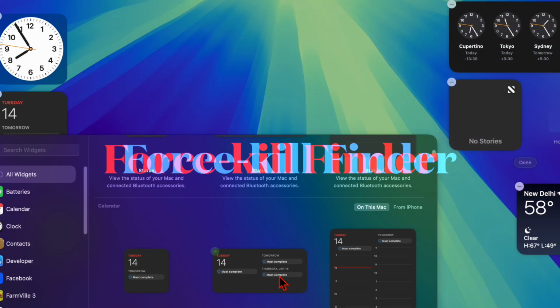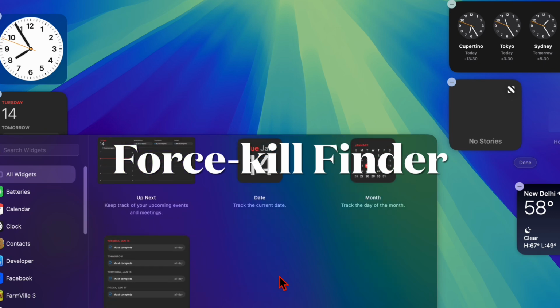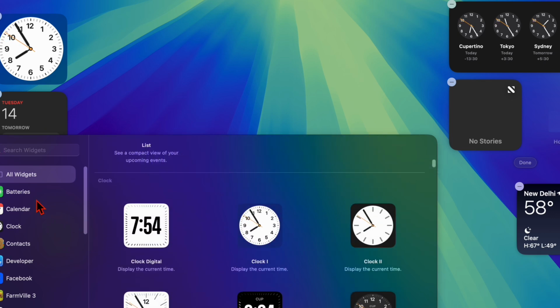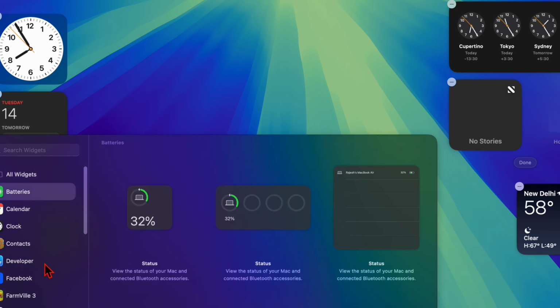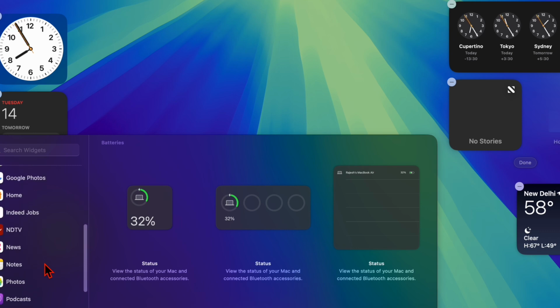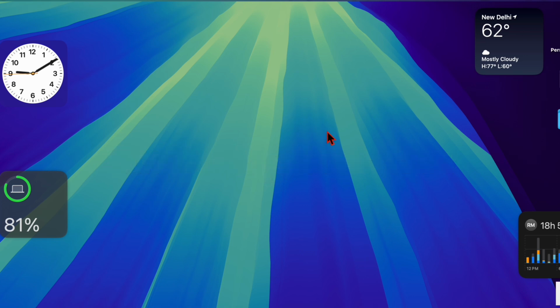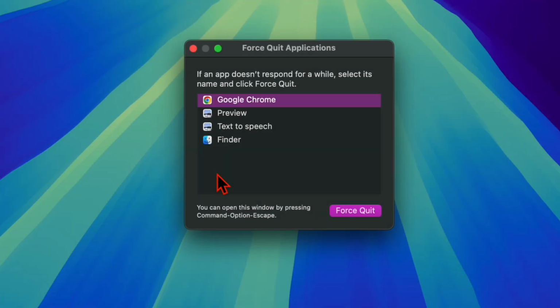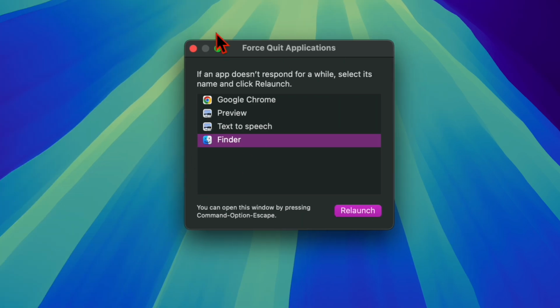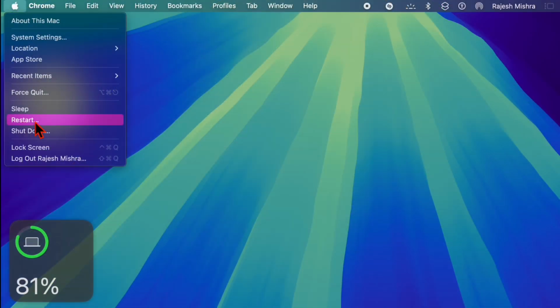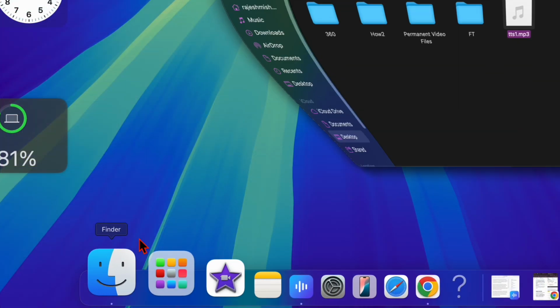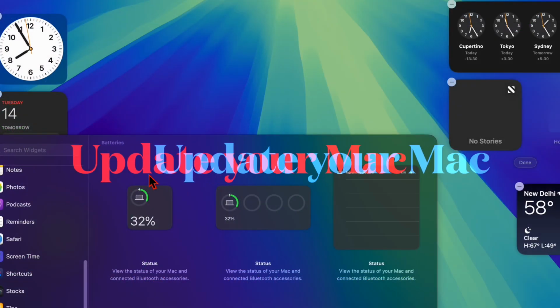So first off, I will recommend you to force quit and restart Finder on your Mac because this tip has long been highly effective in fixing the Finder-related problem on Mac. To do so, you have to press Command plus Option plus Escape keys to bring up the force quit menu. And then you have to select Finder and hit the Relaunch option. And then you have to restart your Mac and check if Finder has started to work as usual.